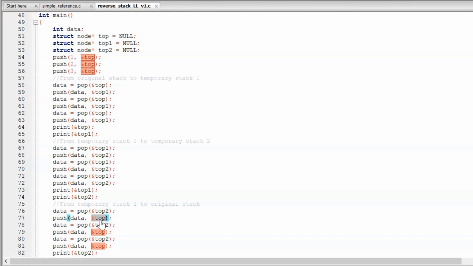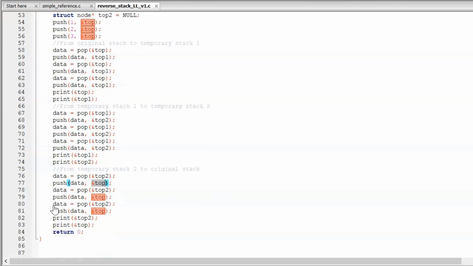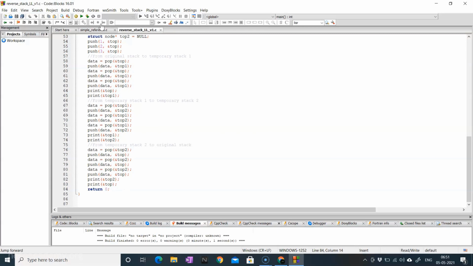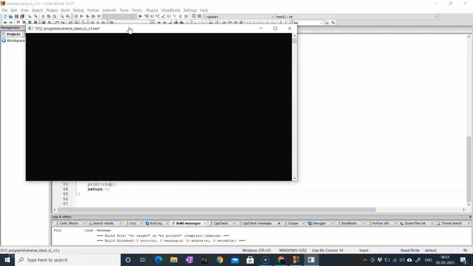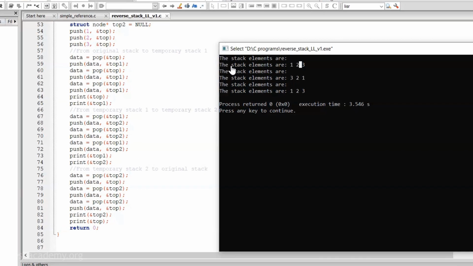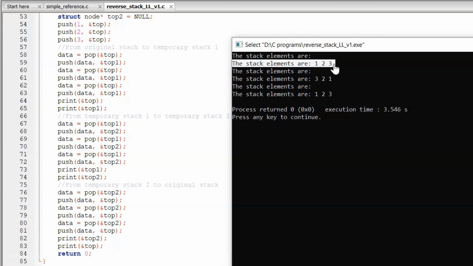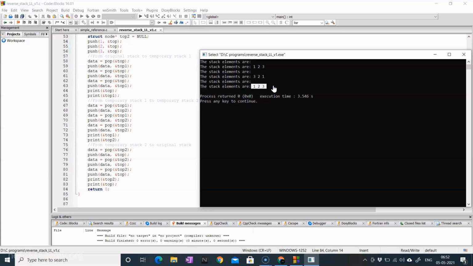Every time we have to put the address of top inside the push functions. Then again, I'm calling the print function twice to print the status of the stacks. Now let's execute this code. You can see this is the status of the temporary stack 1 initially. This is the status of the temporary stack 2. And this is the final status of the original stack. You can see all the elements are reversed, right? I hope this program is clear to you.